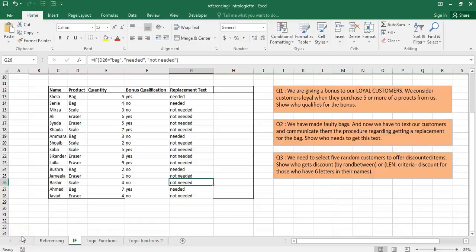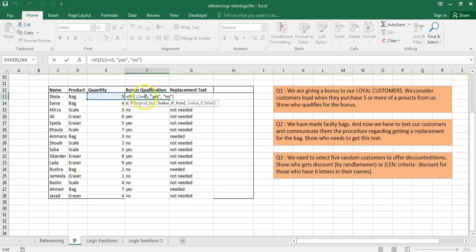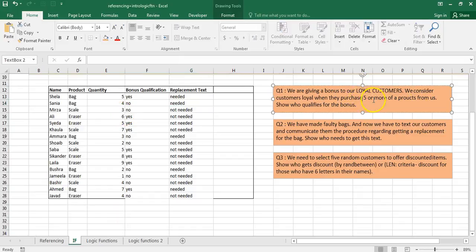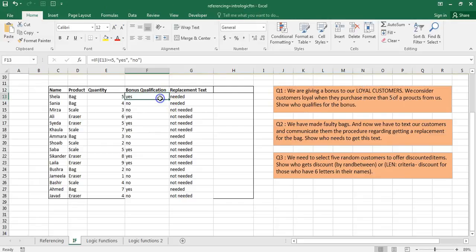So now you understand that logics need not only be regarding numbers, as in this case equals 2 and greater than 5, and they can also be regarding the texts in your cells. We can tweak question number 1 further to understand this application of if by making our loyal customers those who purchase more than 5 products, right? So not 5 or more, now we have more than 5 of our products. So now the formula will change.